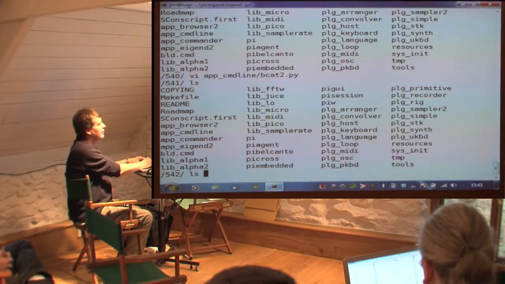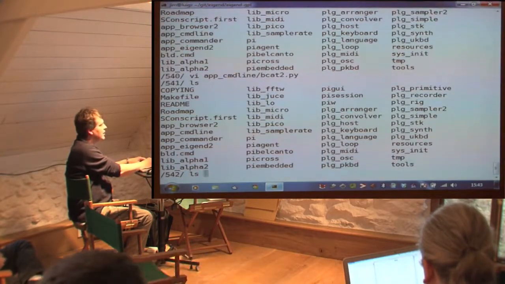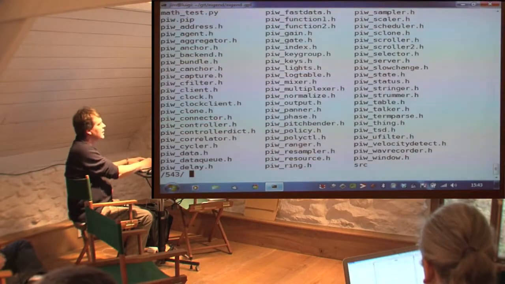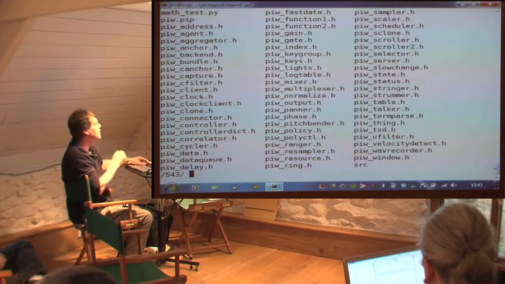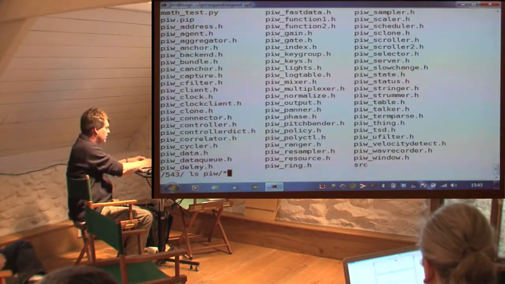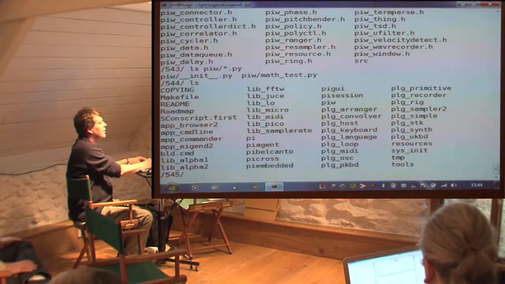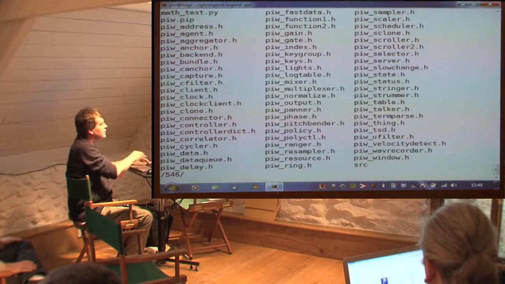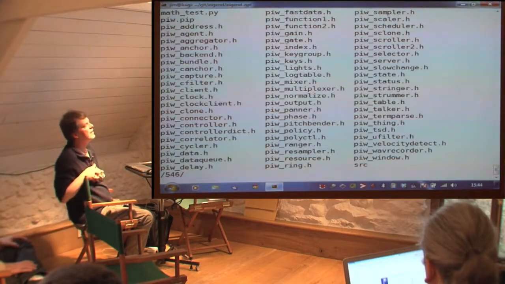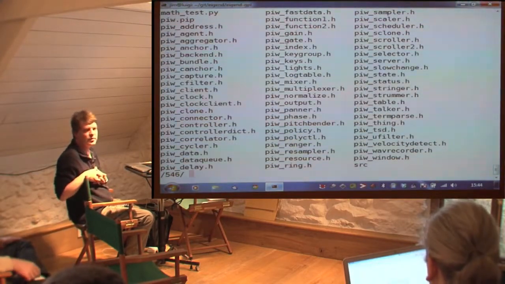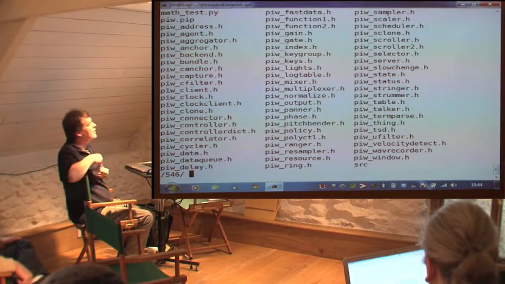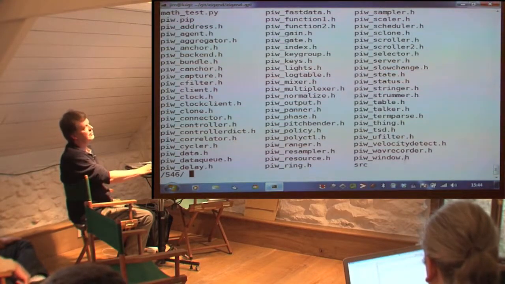Anyway, PIW and PI are the main things. PIW is pretty much all C. So these are the core of the tools you use in writing an agent and writing the C part of an agent. Quite a lot of these we are going to be removing from here in order to stabilize the API.